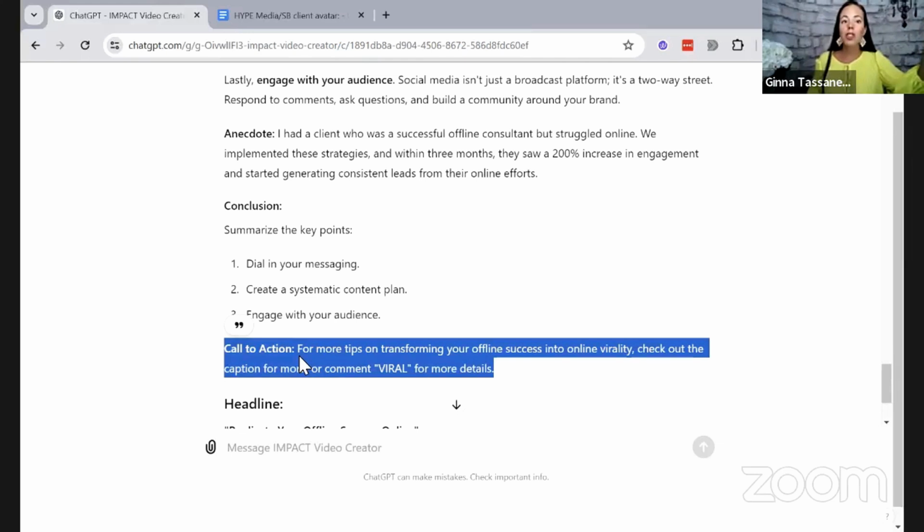You want your caption to be an expansion of detail of what's inside of your reel, okay? The longer that we can keep them on our profile, paying attention to more of the details and to actually move into doing that call to action, the better, all right?